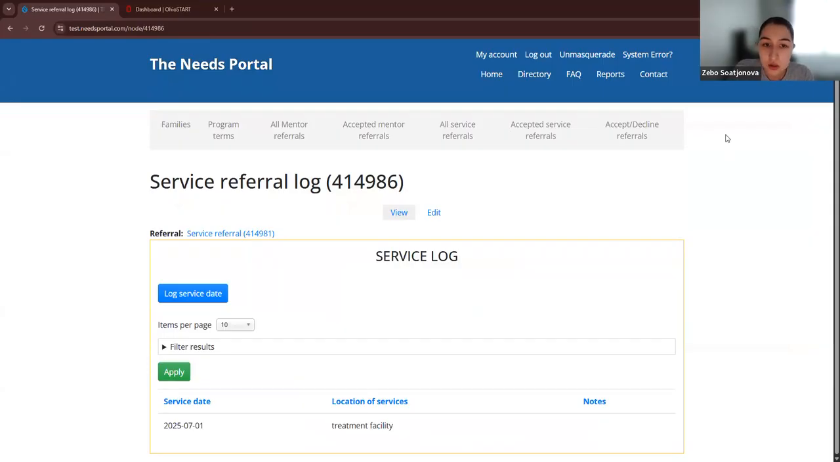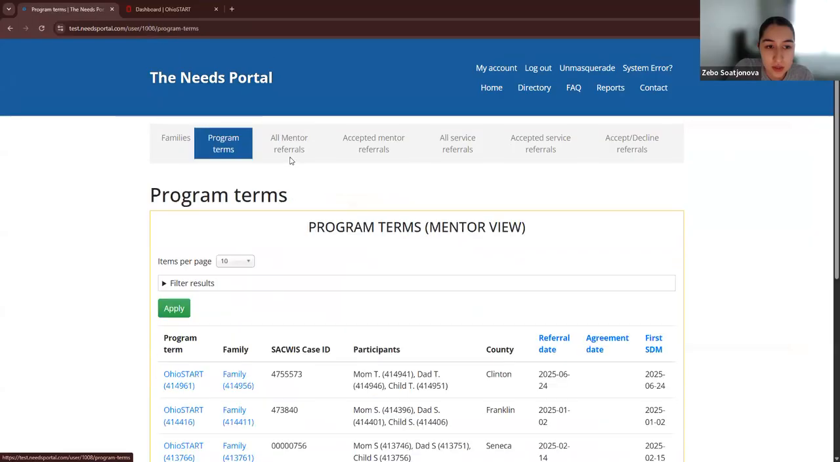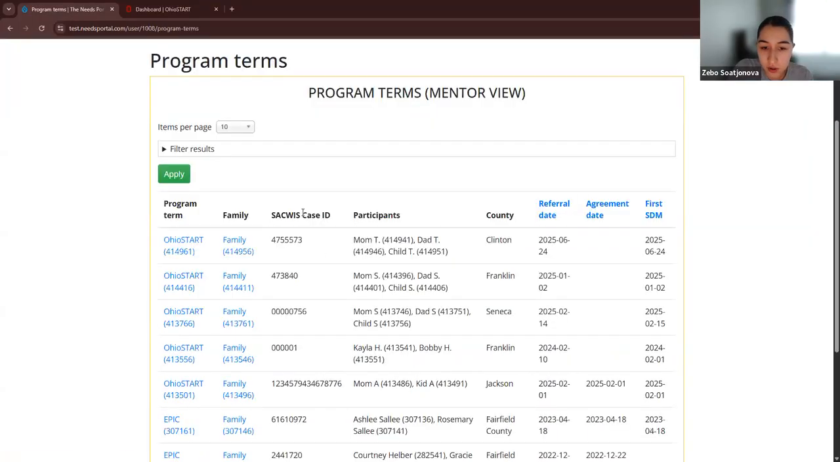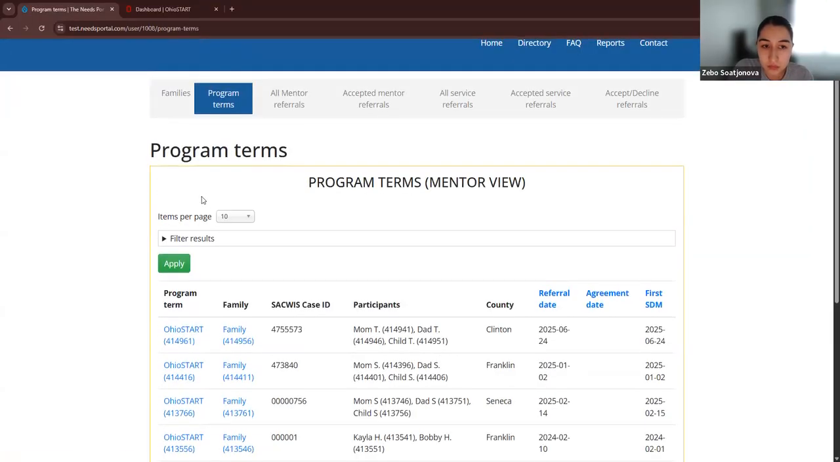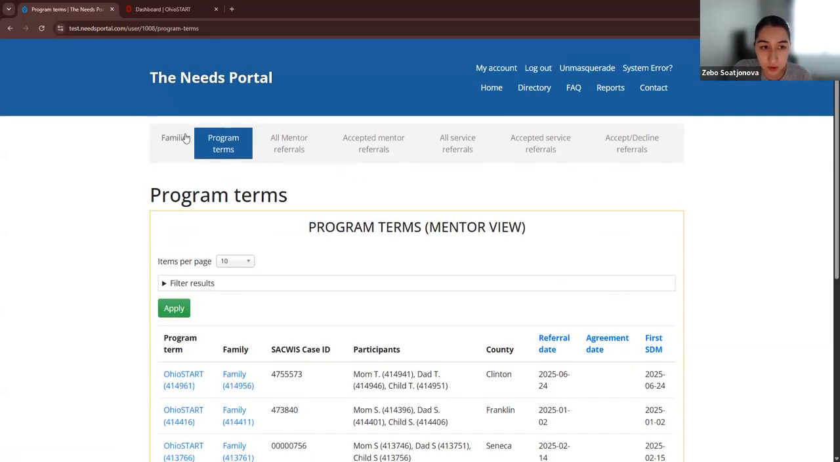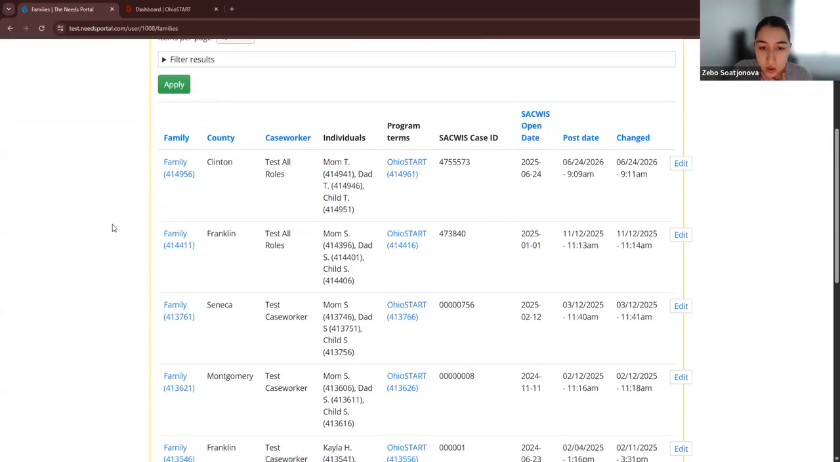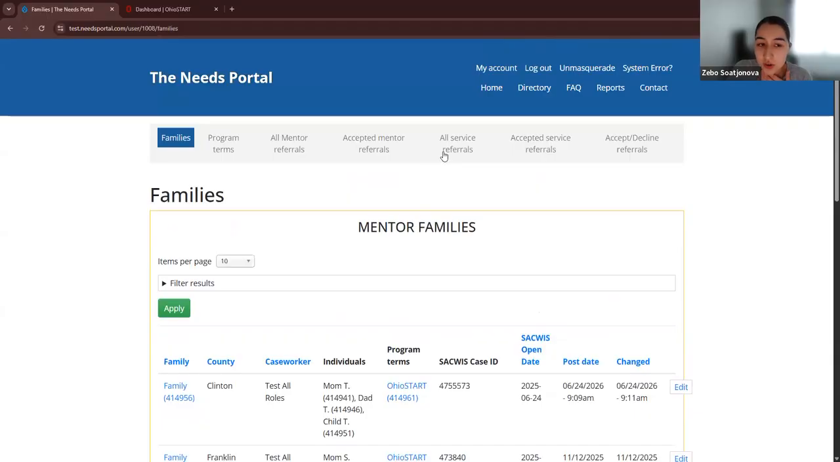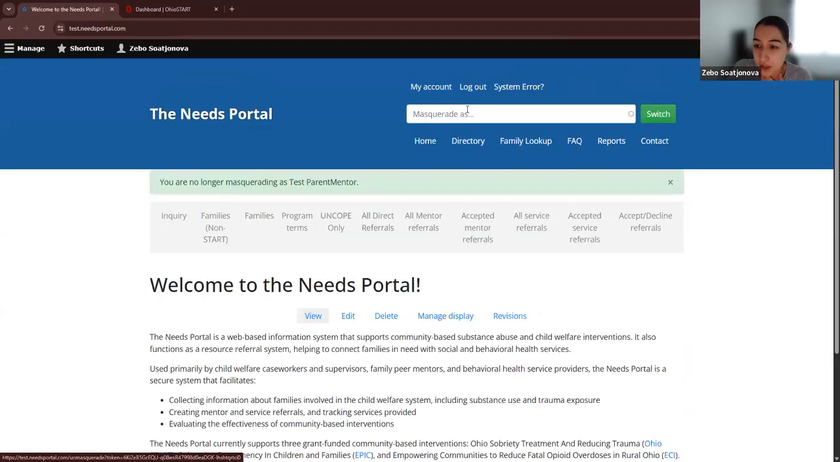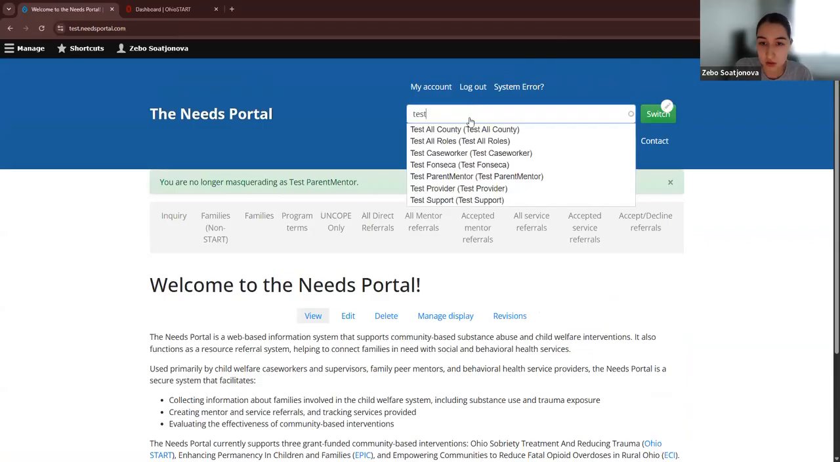And then as an FPM, they do have access to all of the cases that they are assigned to on the program terms tab and the families tab as well. So that's essentially very similar to the caseworker role. So, yep. Any questions? Okay.